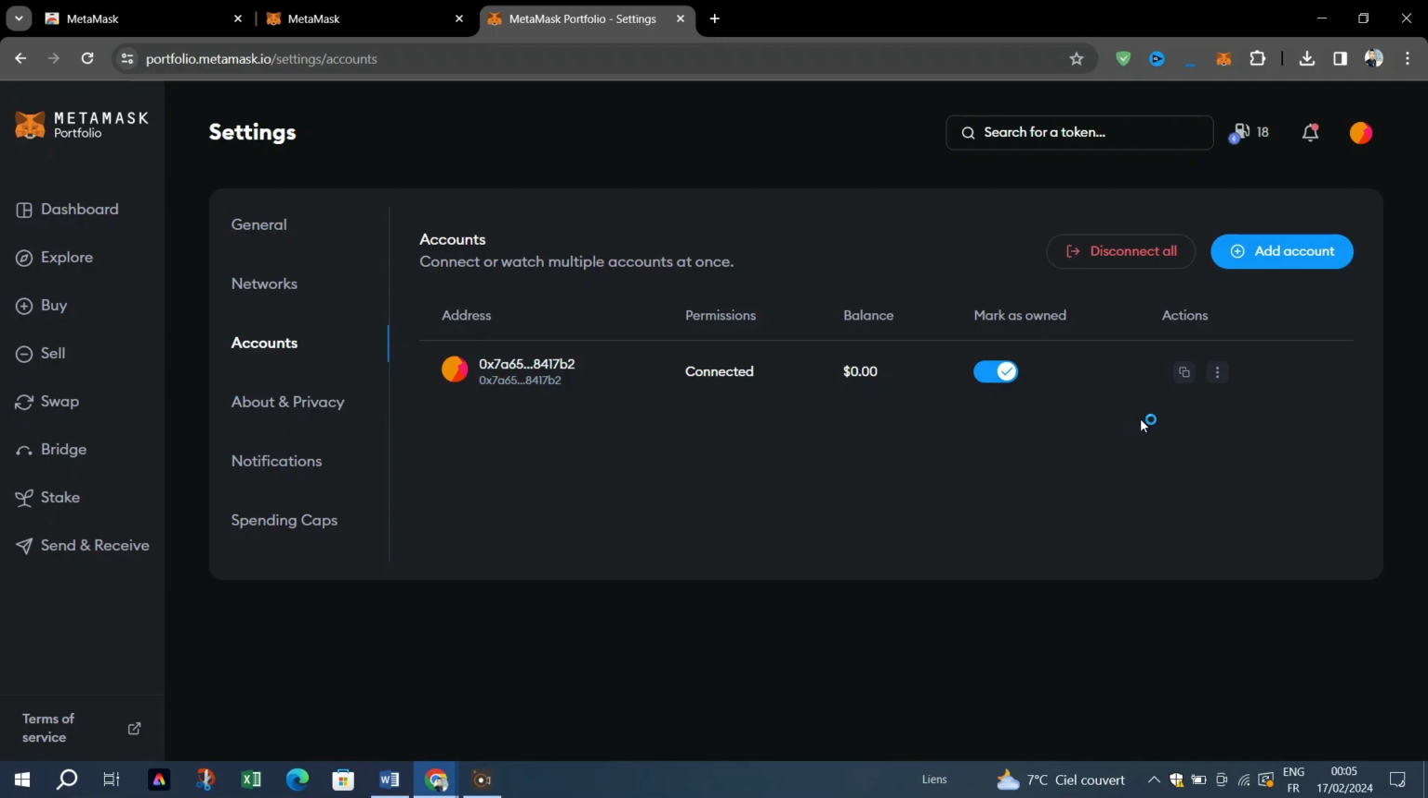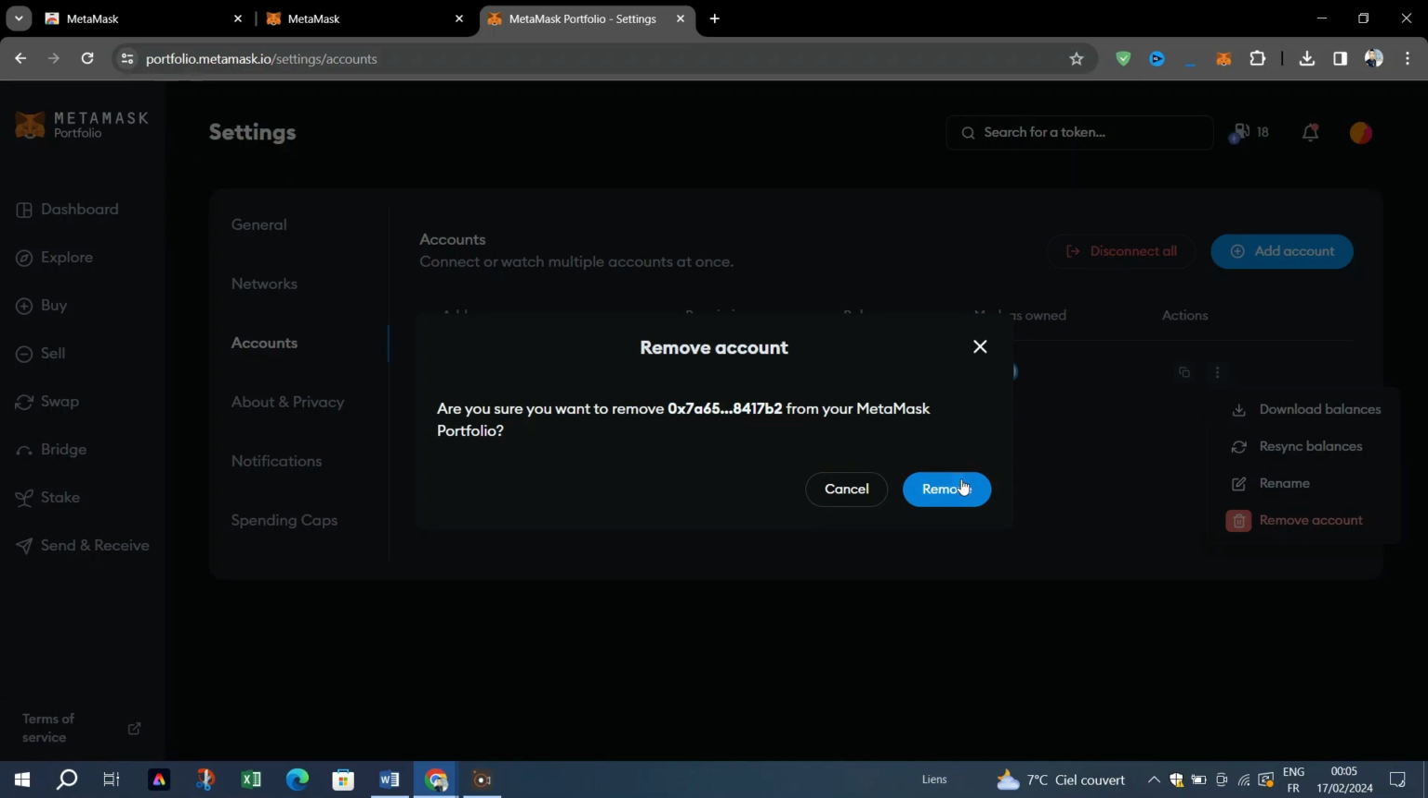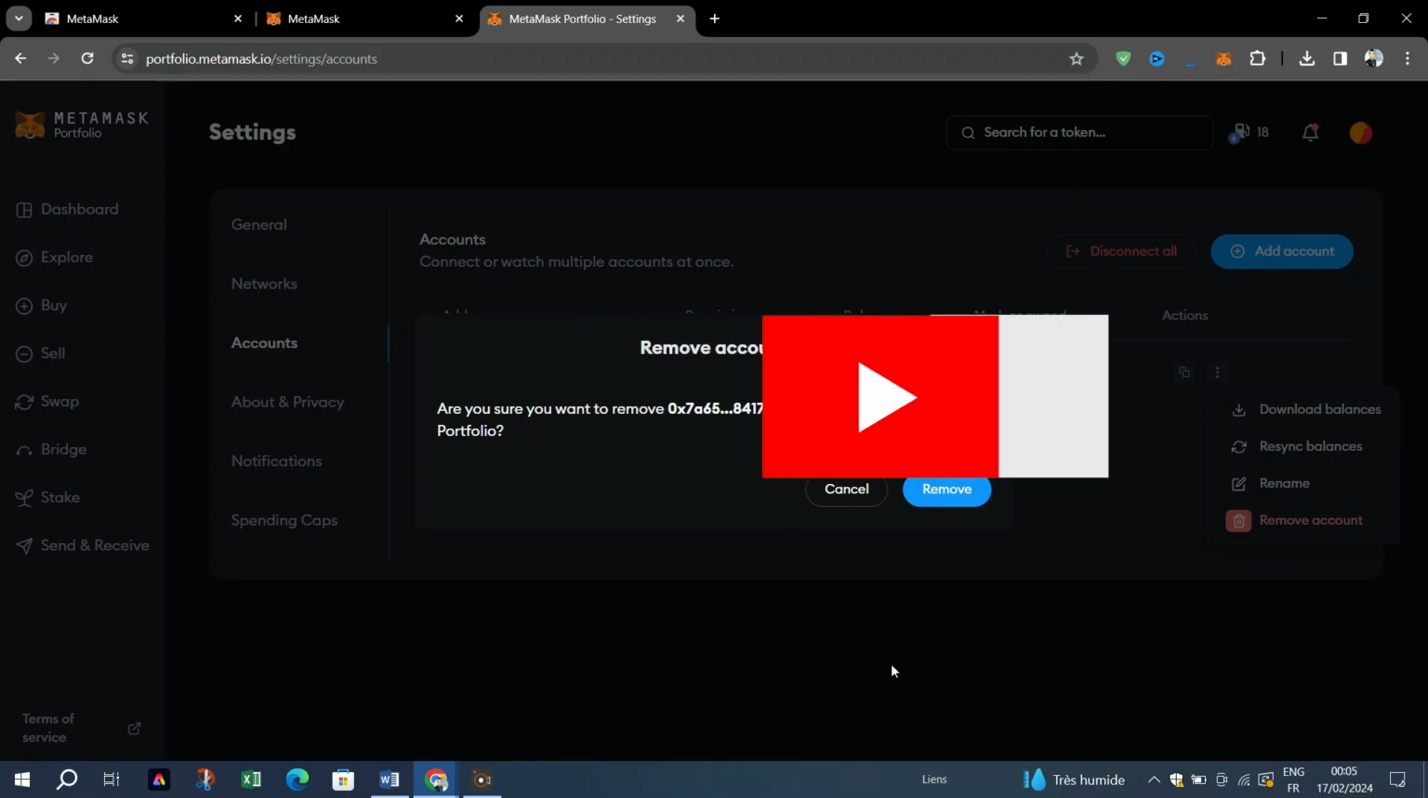Once you are sure you want to delete that MetaMask account, you must click on the three vertical dots next to that account and select Remove Account. When you click that option, you will be presented with a new window asking if you are sure you want to remove that account. If you are sure, click on the Remove button. That account will disappear immediately and no longer be available on your MetaMask.